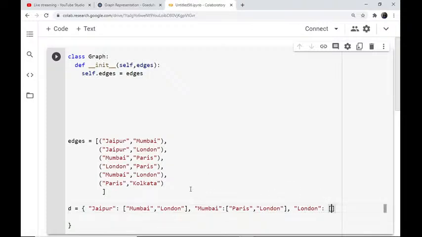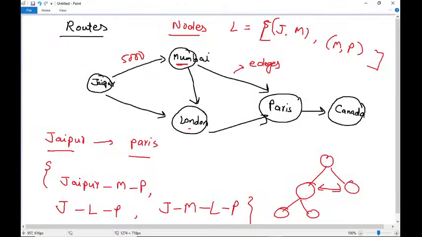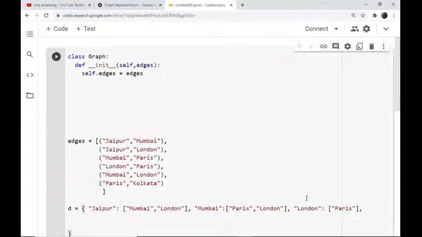And from London, where can you go? You can go only to Paris. Okay. Similarly, we will write another thing: Paris is left out, right? Unique city names are 1, 2, 3, 4, 5. Paris. From Paris, where can you go? From Paris, you can go only to Kolkata. Okay?